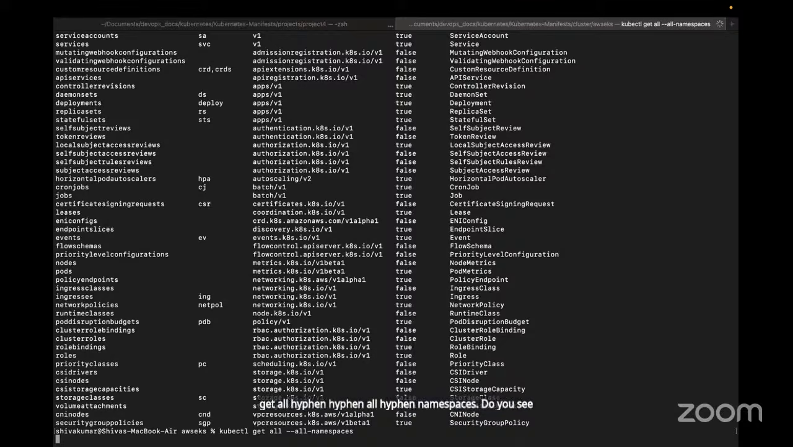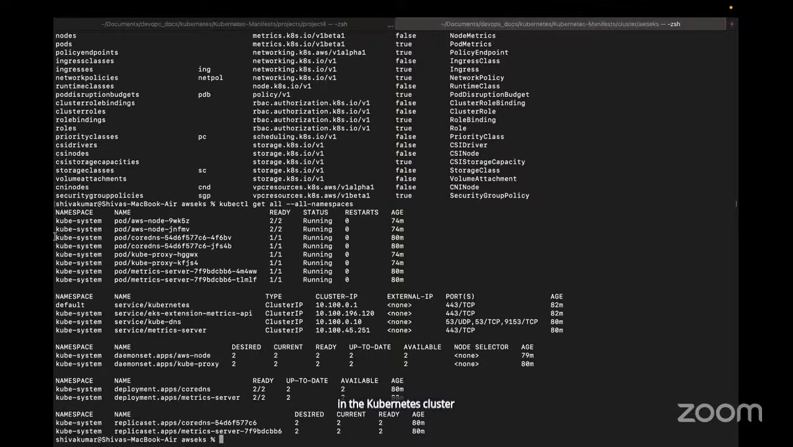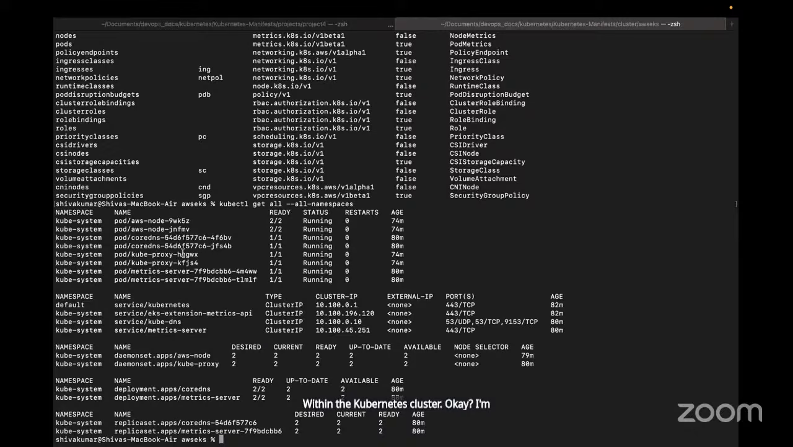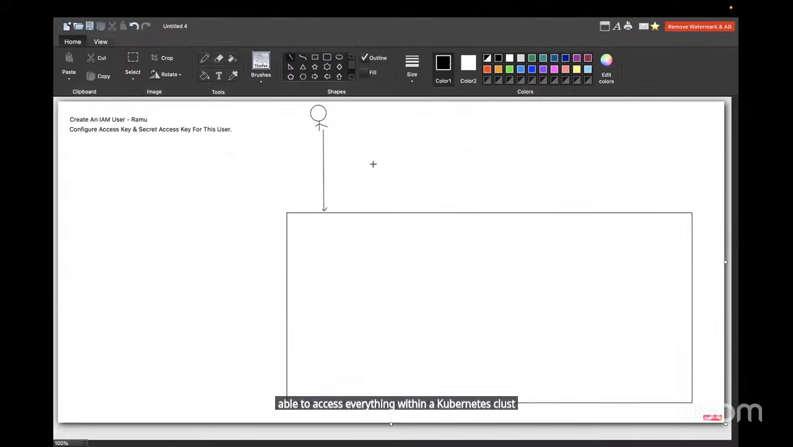You see, I'm able to get each and everything in the Kubernetes cluster. You can see I'm not getting any error within the Kubernetes cluster. Okay, I'm not getting any error. That means I am an administrator. I can access everything within the Kubernetes cluster. So that's how I'm accessing the Kubernetes cluster.